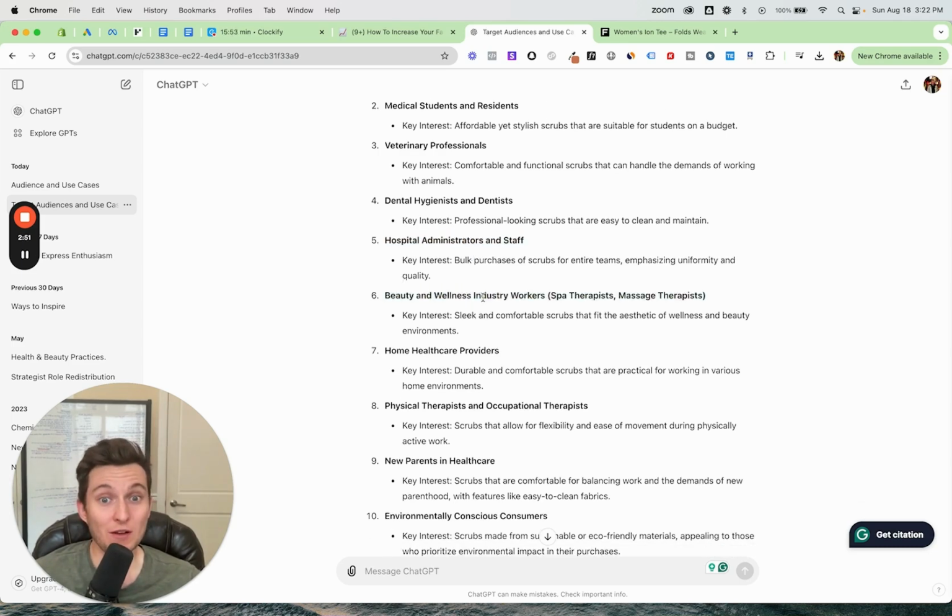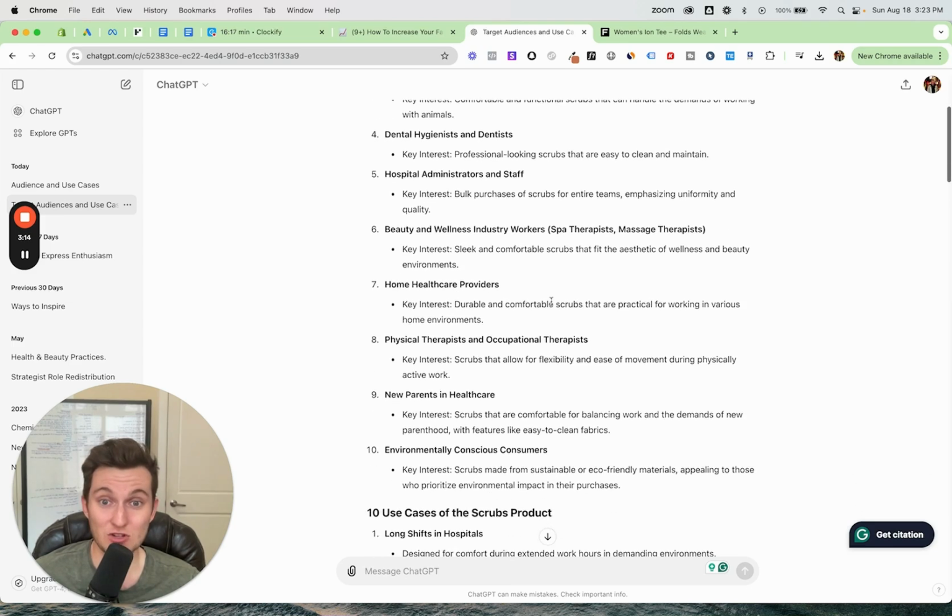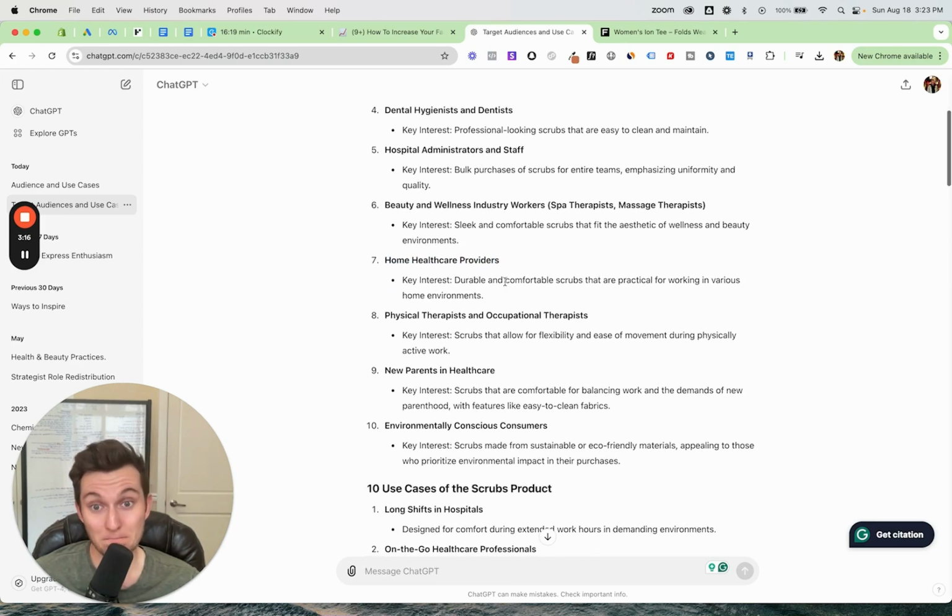Hospital administrative and staff, decent. Beauty and wellness industry workers, spa therapists, massage therapists, super smart. I really like that. Comfortability for them is super important. If you're a massage therapist, you really want to be dressed comfortably because you're going to be bent over. It's kind of an uncomfortable job. So if we can frame it in a way for the scrubs to be perfect for them, absolutely genius. Home healthcare providers, physical therapists and occupational therapists.